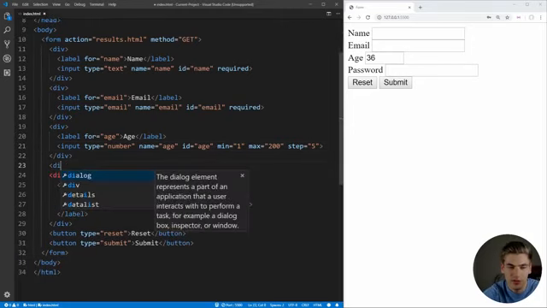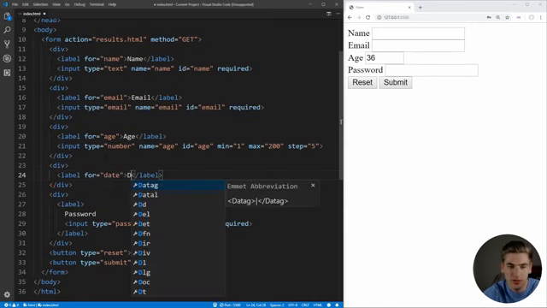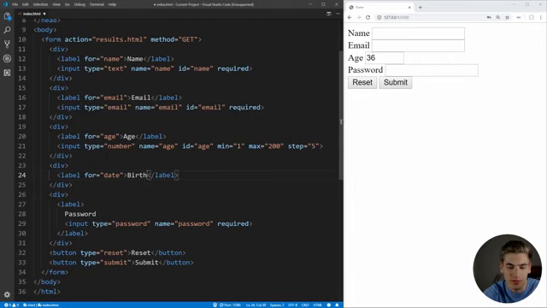And again, this is going to be just like all of our other input elements. We're going to have a label, which we're going to set a for to. In our case, we're going to say for date. And we're just going to come in here and say this is going to be a birth date, for example.